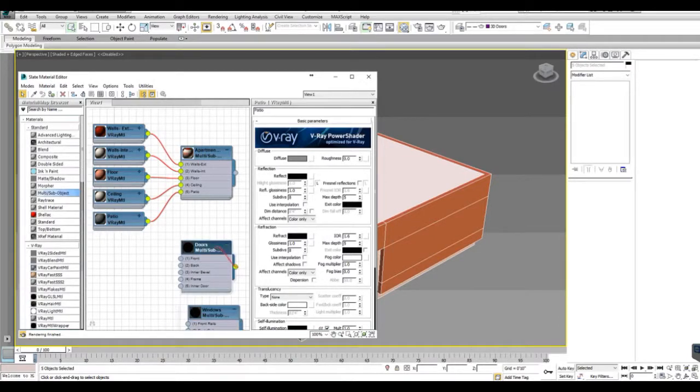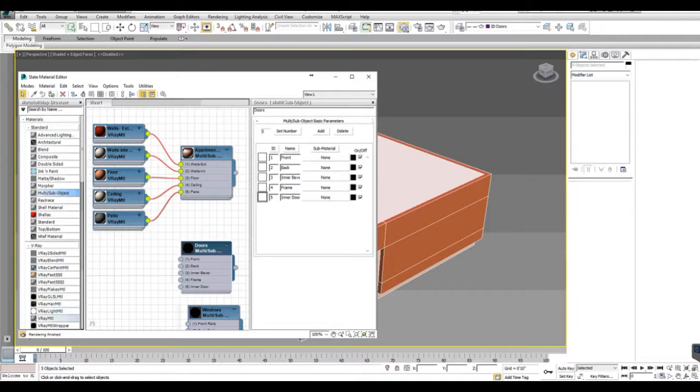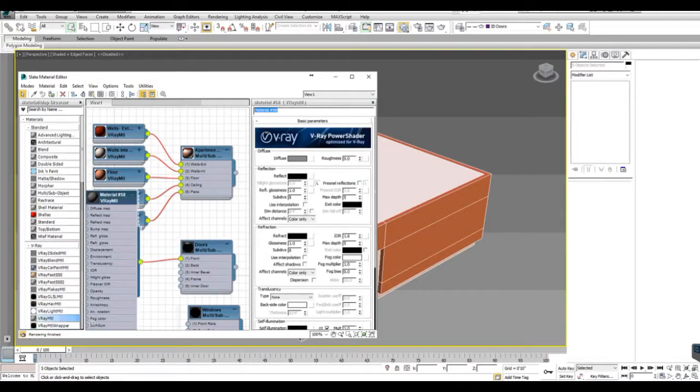Okay, so now for our doors, let's go ahead and get us a material. We're going to double click here, and we're going to say for our front, okay, and then we'll go ahead and name that front.